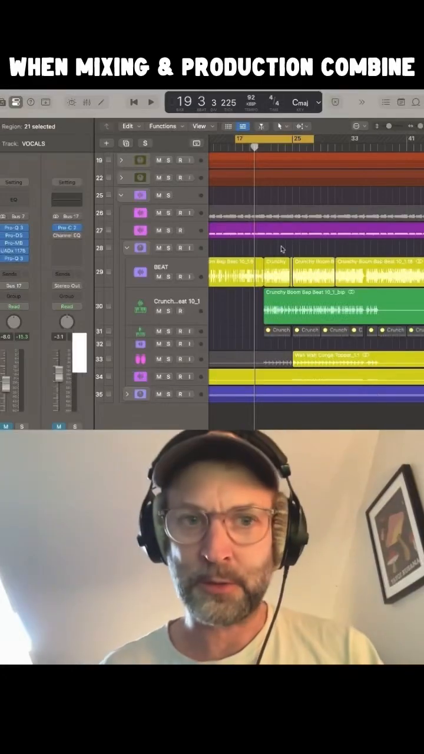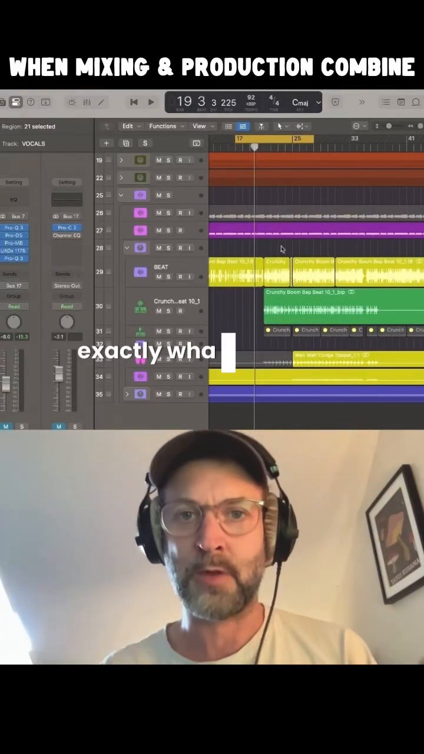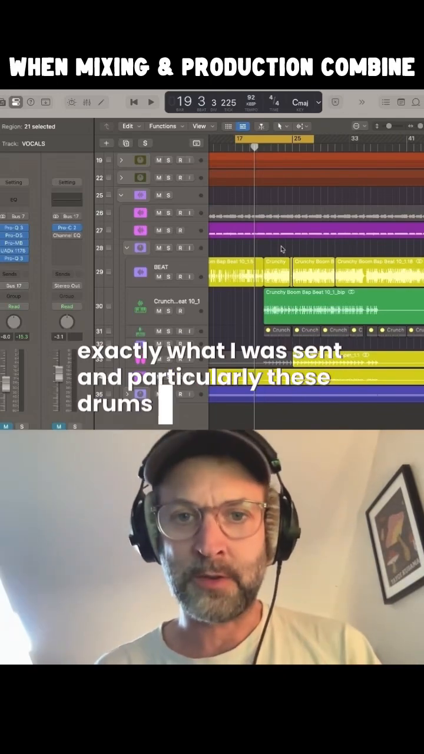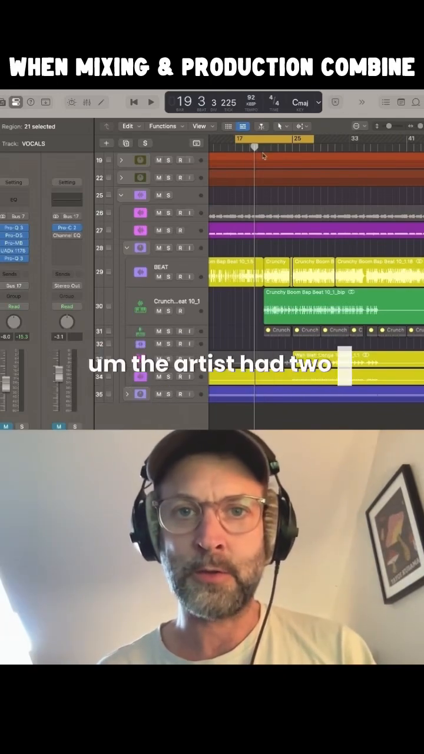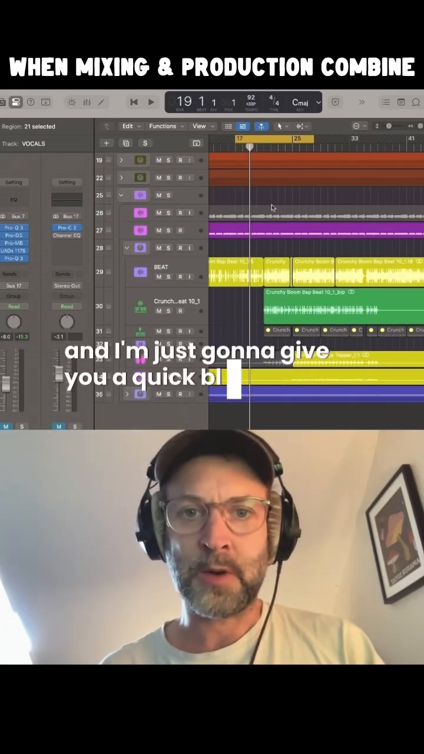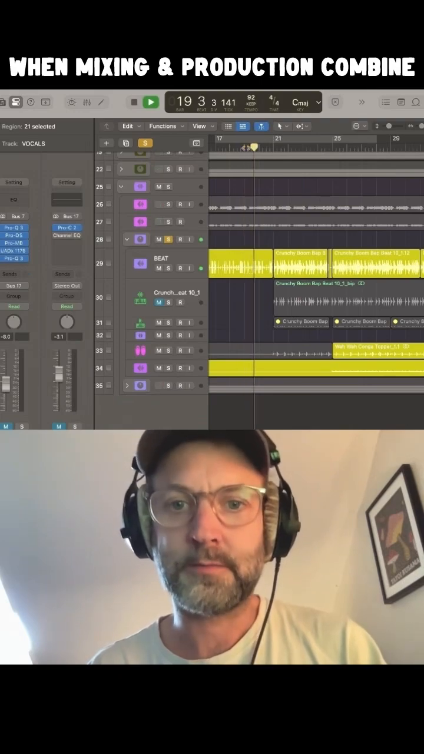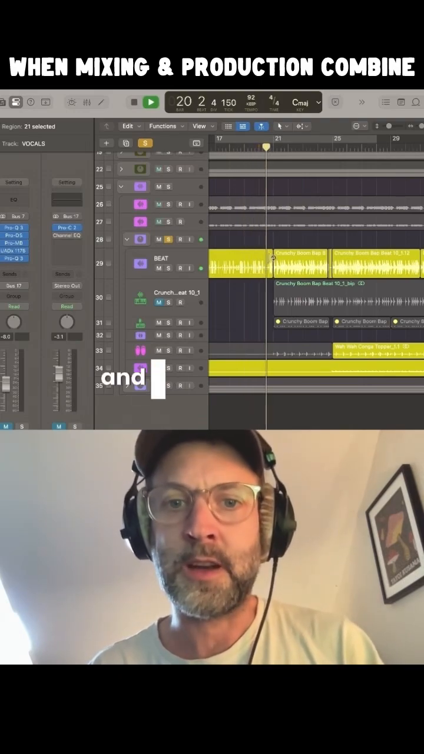This is one of those times where this mixing brief needed a little bit more than just mixing exactly what I was sent. And particularly these drums, the artist had two loops and it switches between loop A and loop B. And I'm just going to give you a quick blast. The loop from the intro, and it changes now.